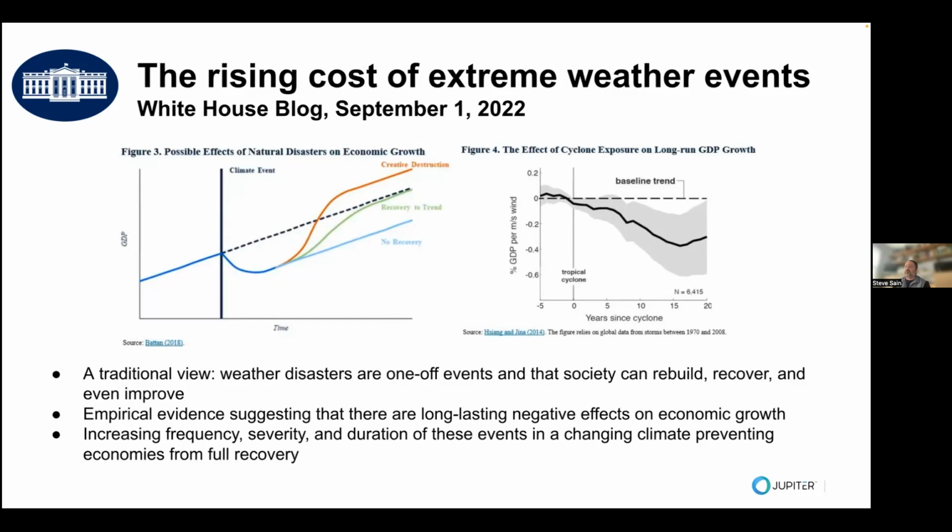That was the point of this particular article: this old idea that these were one-off weather events, and that not only could we quickly recover, but we could recover even better, may not really be the reality. There's actual evidence suggesting, for example, if you look at the figure on the right here, that the impacts from tropical cyclones are taking decades for the local economies to recover, and they may not ever recover. Then you couple in this idea of increased frequency, severity, and duration of these events, and we have a potentially very worrisome situation.